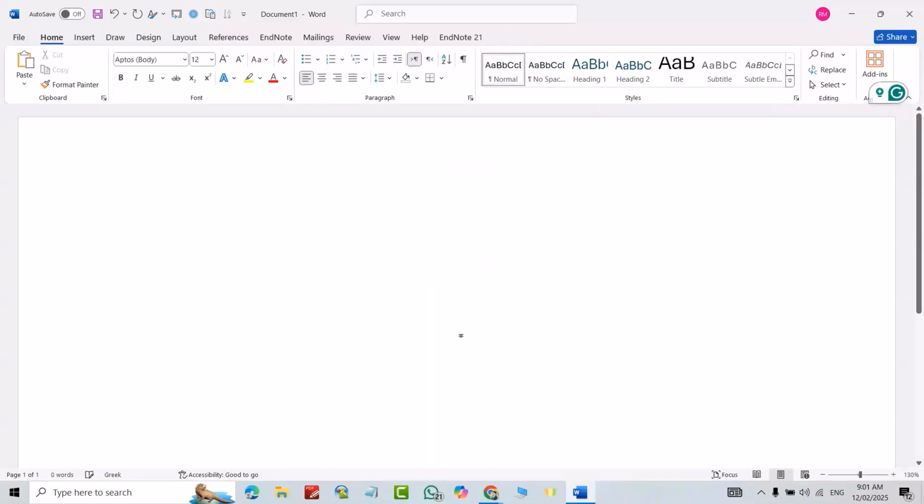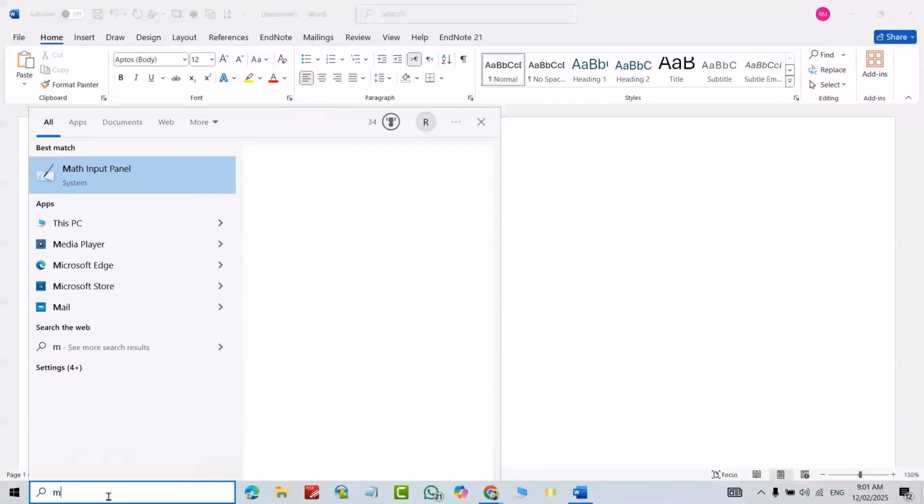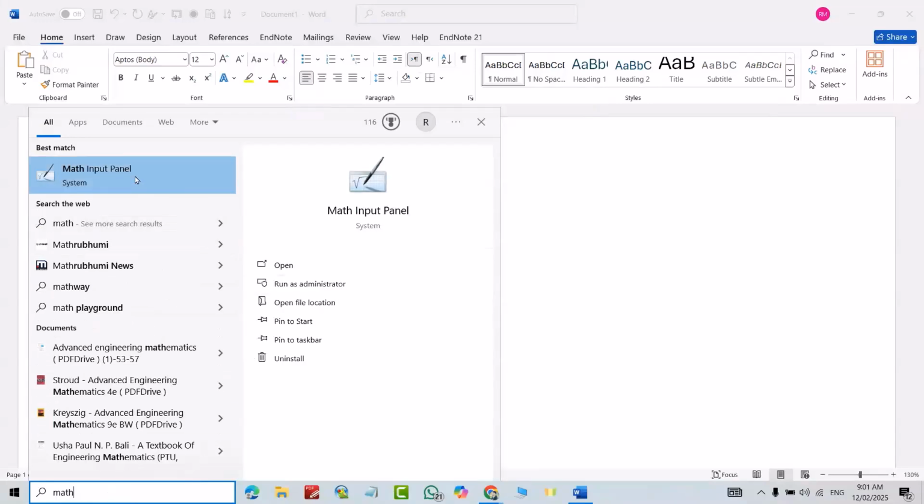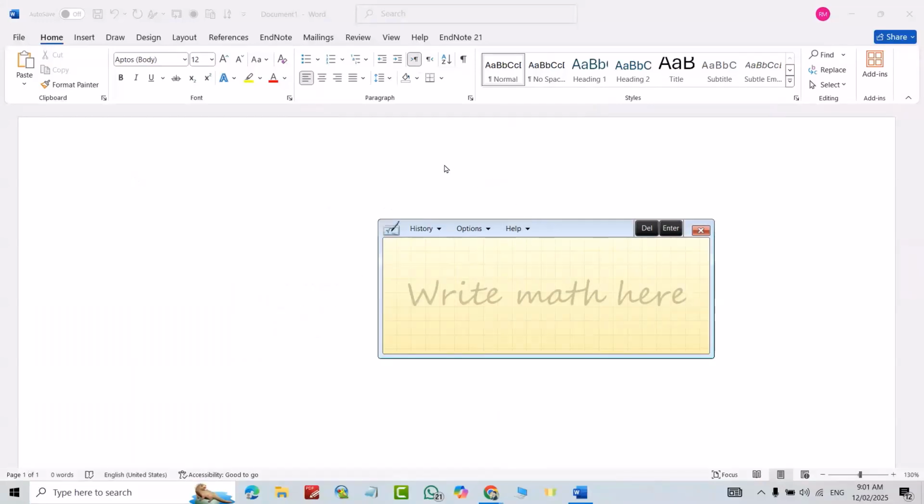First I delete this. Then from here search for Math Input Panel. Bring this one. Determine a location. For example, I want to add an equation to here. Okay. From here start writing.